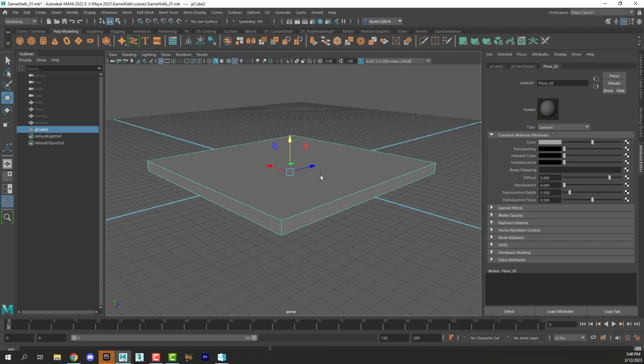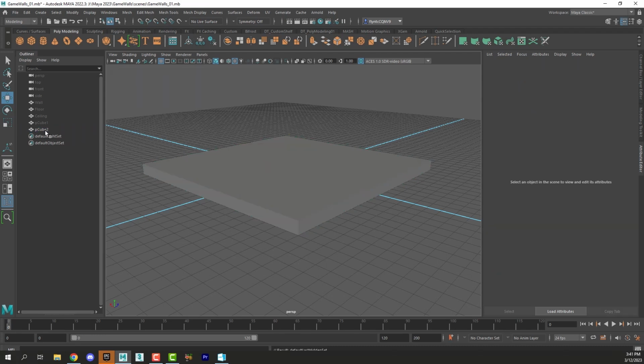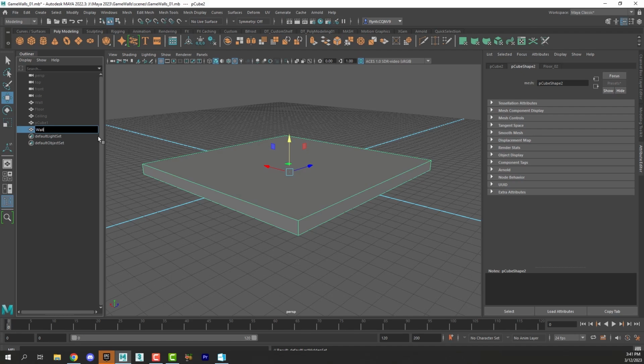If your object already has materials and textures on it, you need to go ahead and name the materials that are on it, whatever they are. Just make sure you name them so that they make sense to you. And you should also name each object that you're going to export. And if your asset consists of multiple objects, you need to name each component something that makes sense. And that doesn't make sense because this is a floor.